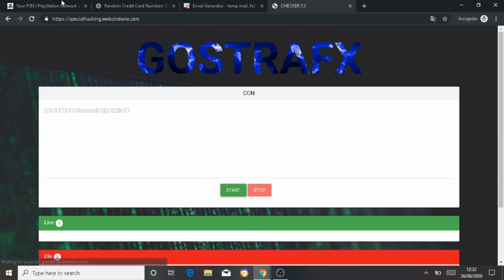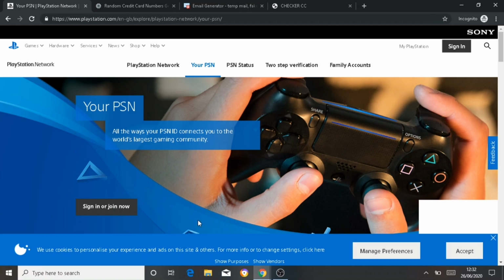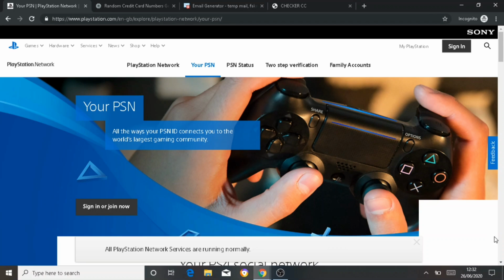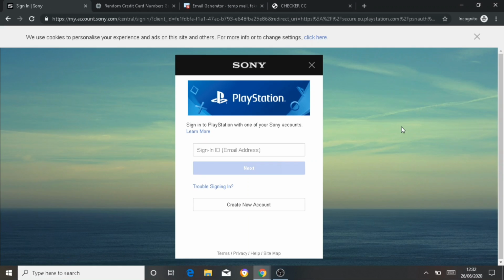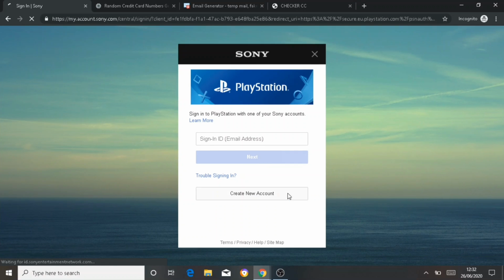Once you've done all of these steps, you want to go to the PlayStation Network sites and close all the cookies that show up. Do not accept it or otherwise this method will not work. Then you want to click on the sign in button. If it does not show up, wait for some time and it will. Then you want to close up all the cookies and click on create a new account.